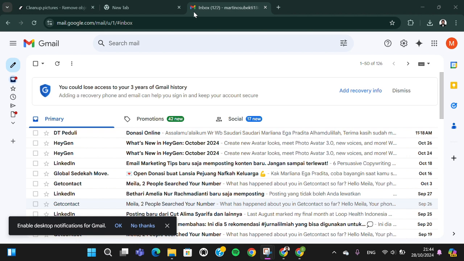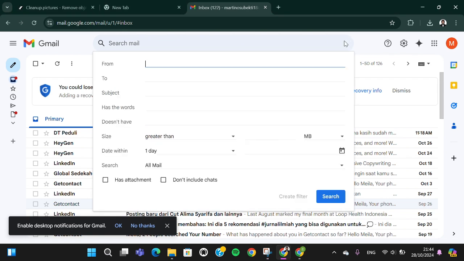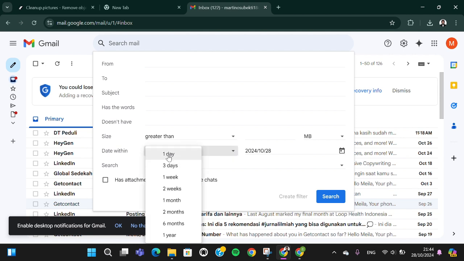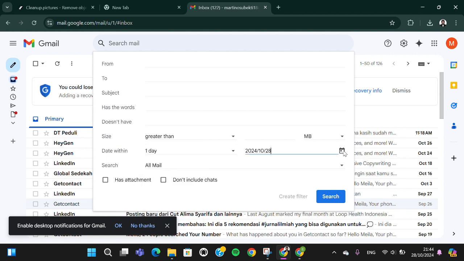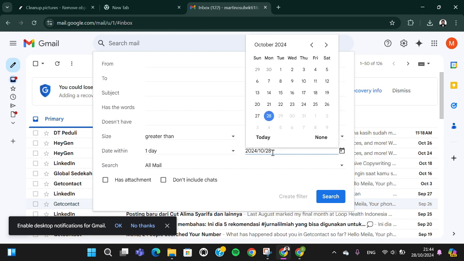Here I have opened my Google Mail on my computer and I'm going to show you how we can search mail by date. So you just need to go to the search menu right here and then go to the filter option. If you want to search a mail by date, you can select the date right here. But in this date within, I recommend you select one day, and then here you can choose the date you want to search the email for.